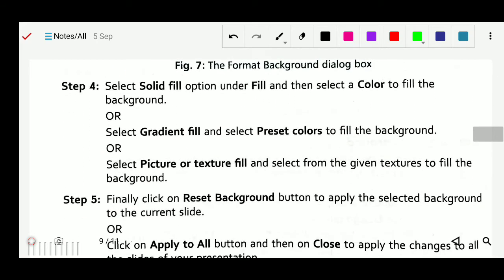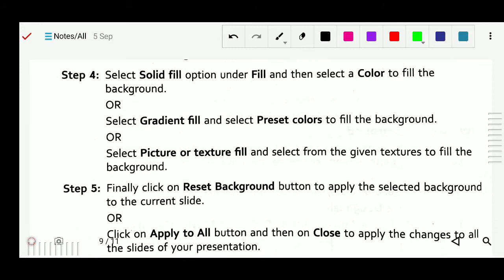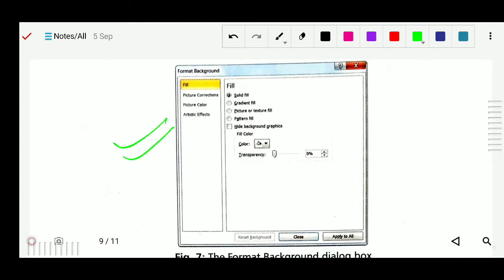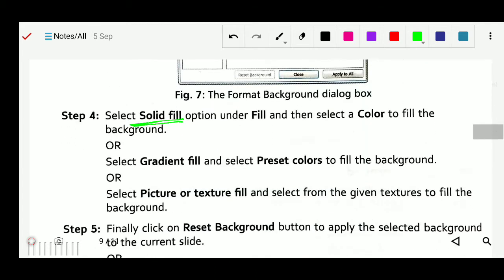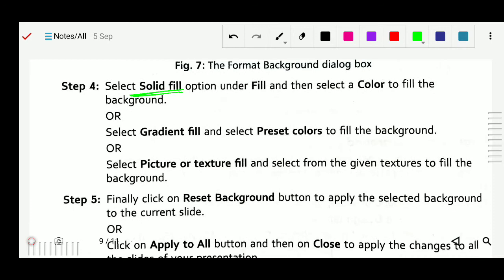So what is the fourth step? Select the solid fill option under fill and create a color fill for the background. When you select solid fill, a solid color will be filled. If you select gradient fill, you can select according to your use. Either you can select solid fill, gradient fill, picture or texture, or pattern fill, anyone according to your wish.